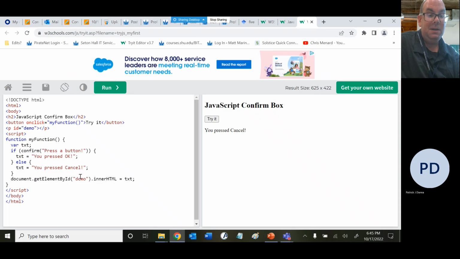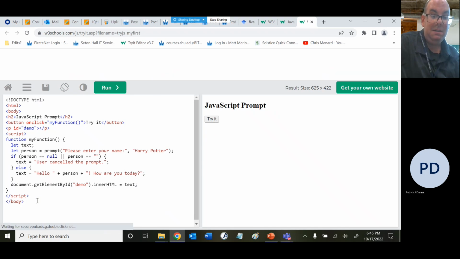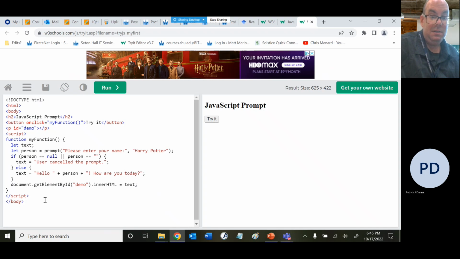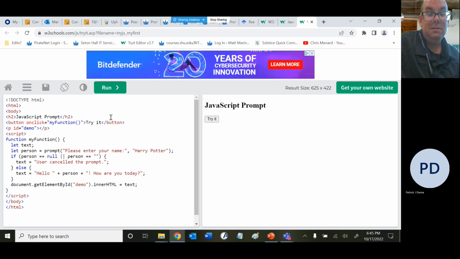So what is this prompt box example? What does this one do? It asks to enter my name, but it has Harry Potter in it already. I'm Harry Potter. Why isn't it running? Oh, I didn't click try it yet.